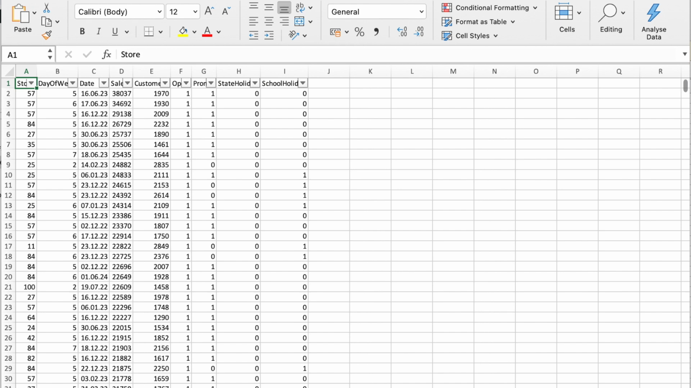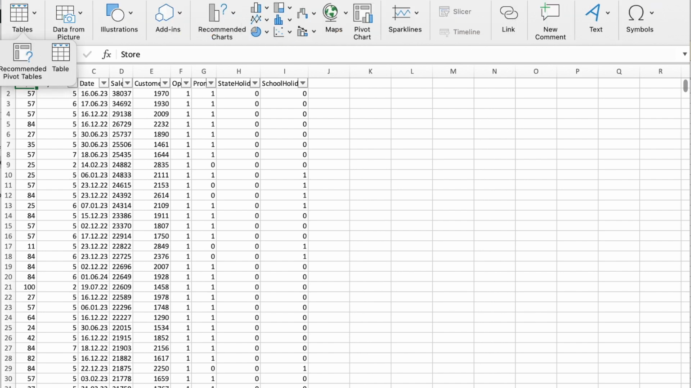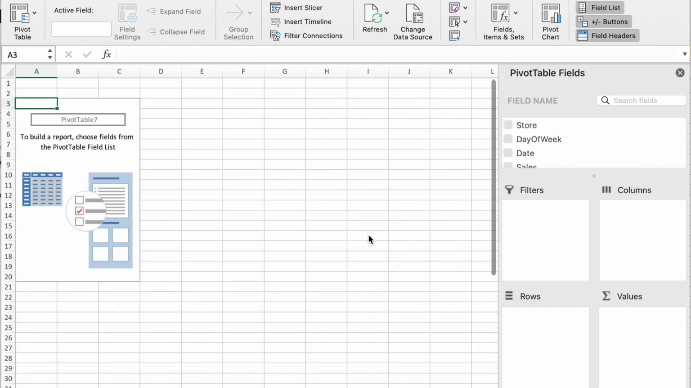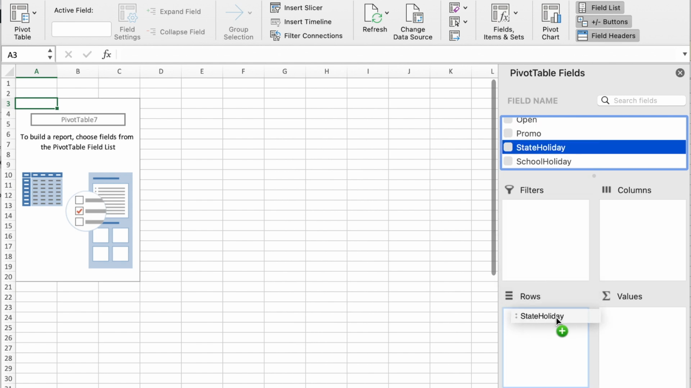You go to Insert, Tables, and insert a pivot table. You do it in a new sheet. The variable that we are interested in is state holidays. So we pick state holiday and drag it to rows.